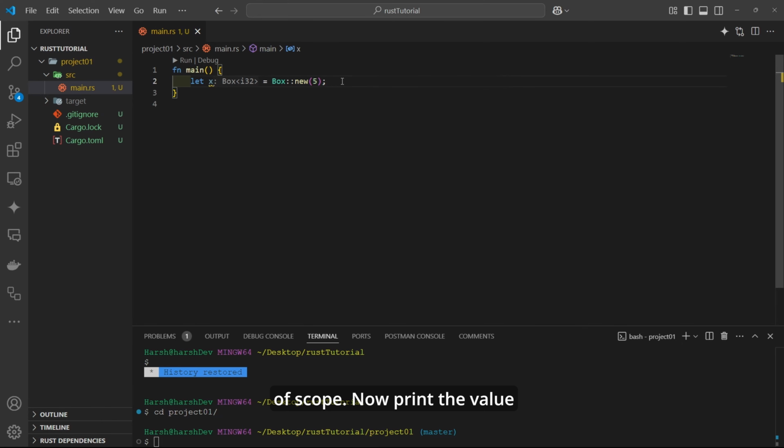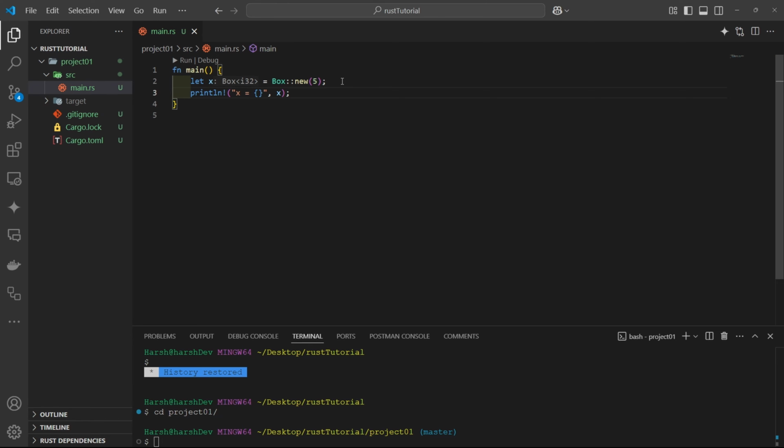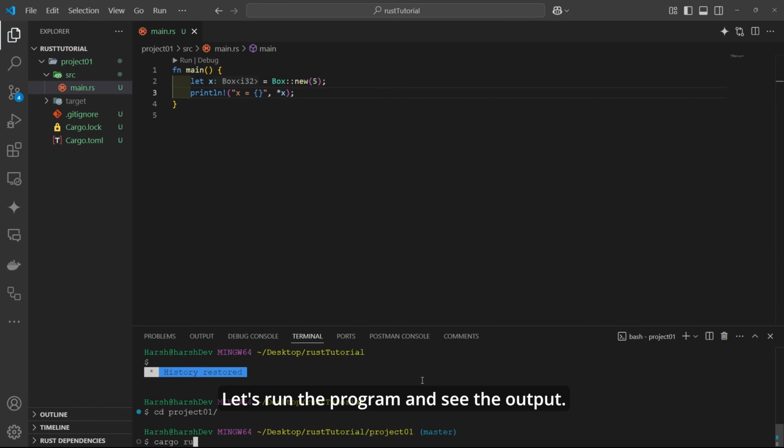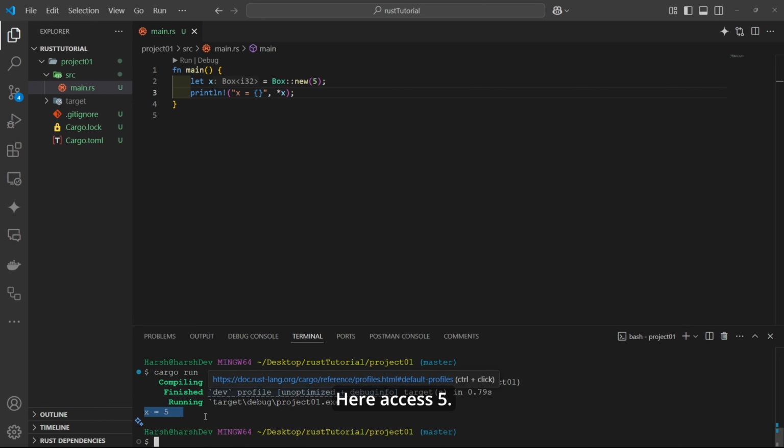Now print the value by *x. The *x syntax dereferences the Box pointer to access the actual value stored in the heap. Here it prints 5. Let's run the program and see the output. Here x is 5. Dereferencing a Box is safe because Rust guarantees that the memory is valid.